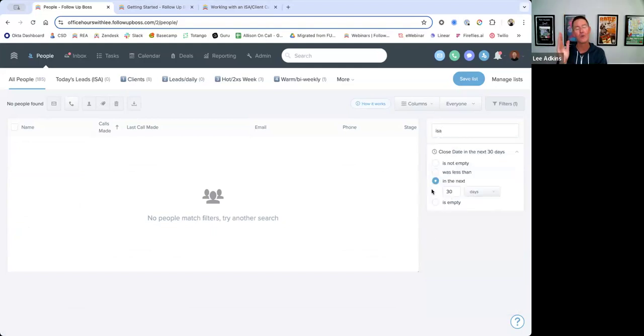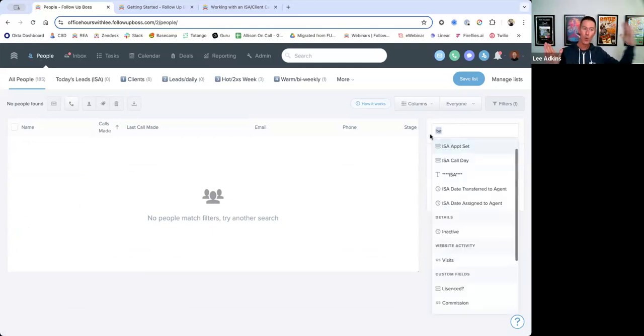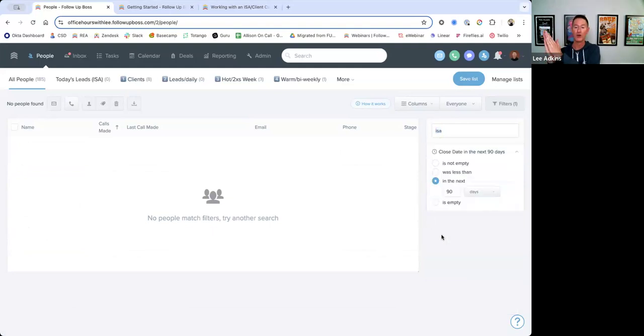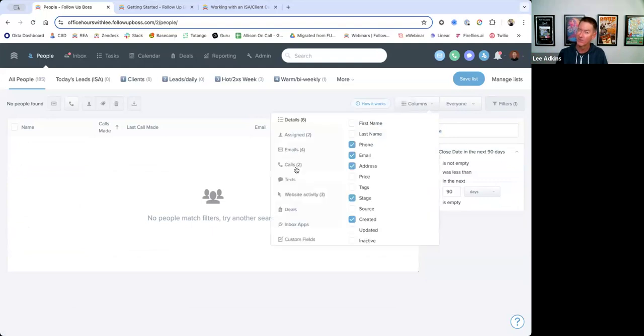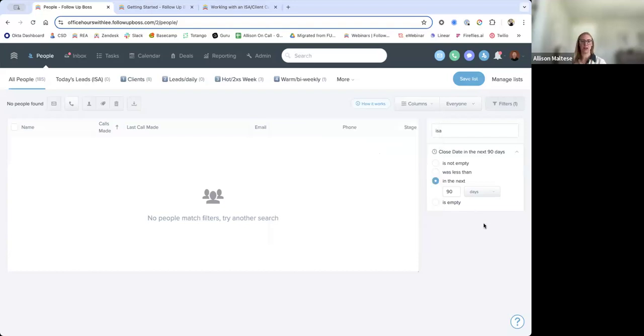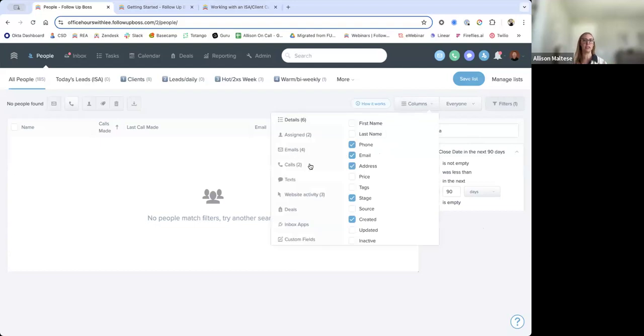So we don't care as much about the closing date as we care about when the ISA took the actions that made it become a closing one year, ten years, whenever from now. Do you have anything to add to that? Yeah, just the additional columns, like how many calls it took, calls made to get to that close date, or again, using your columns to your advantage. How many calls, texts, emails, that kind of thing.